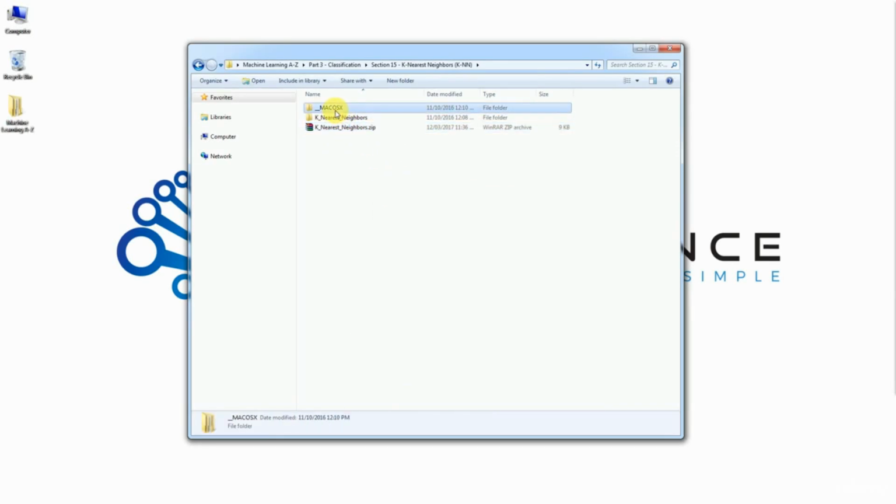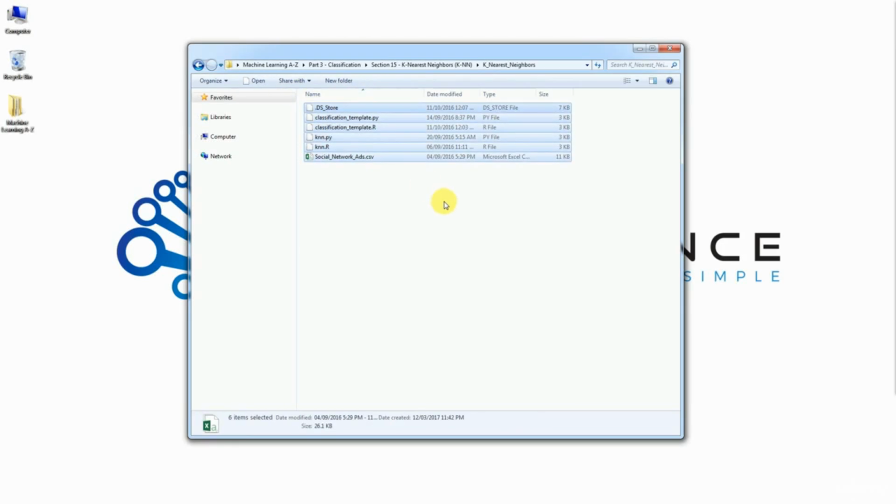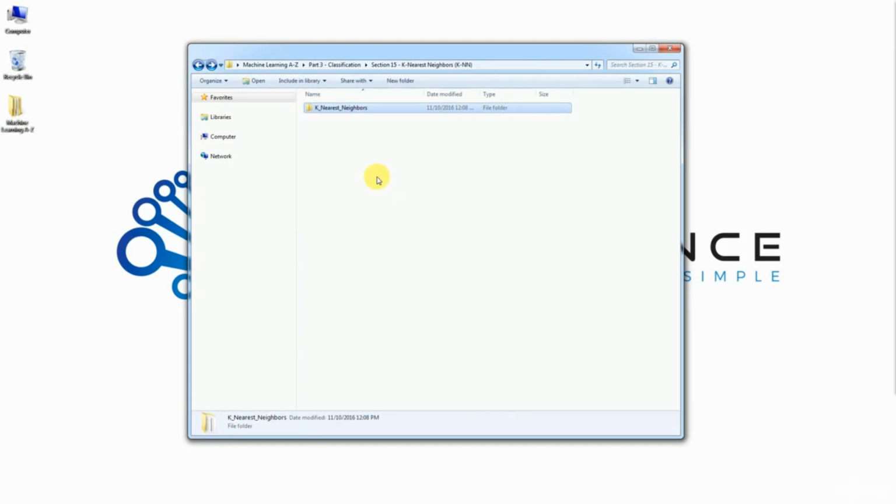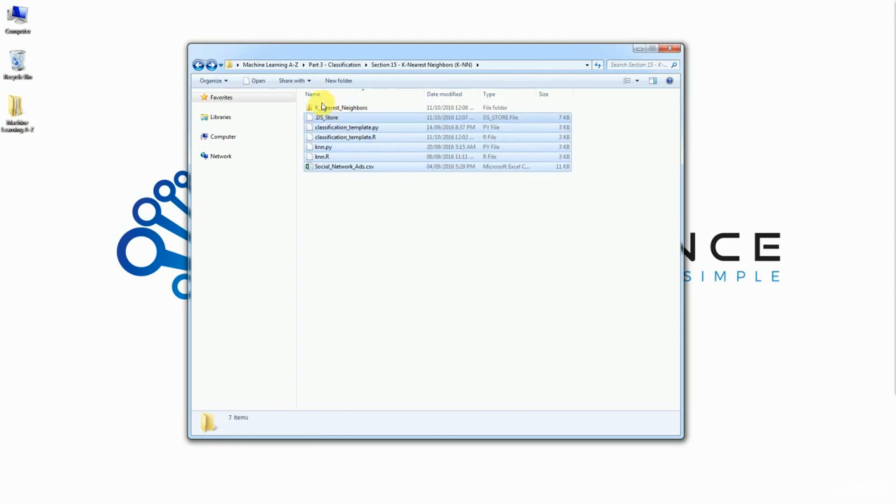If you get this Mac OS folder, sometimes it appears, then you don't really need it. Everything is in the normal folder, so you can get rid of the Mac OS folder and you can get rid of the zip folder now. And also with the k nearest neighbors, you just need to take all of the files and copy them into this folder here. So we don't need this another level of hierarchy, so you can now delete it.